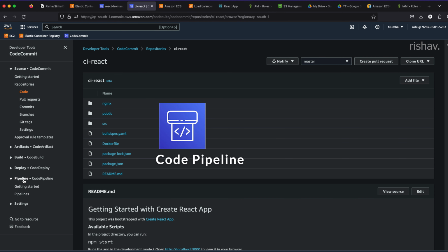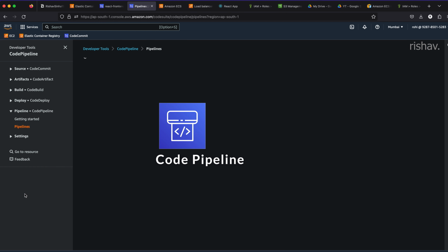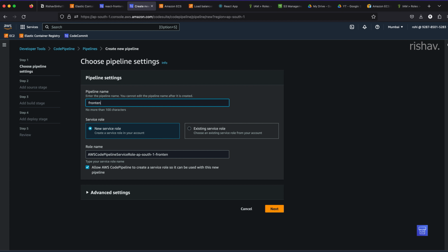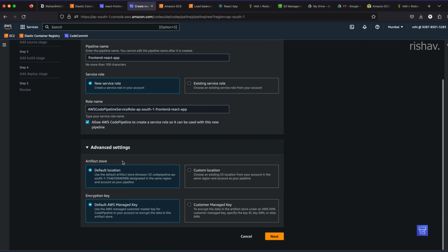Okay, now the last bit is to configure CodeDeploy and CodePipeline. So to do that, let's create a pipeline. So go to pipelines. Okay, let's create a new pipeline. I'll name it front end React application app. Okay, service role, everything is fine. Let us see if we need to change anything from the advanced settings. We don't need to do that.